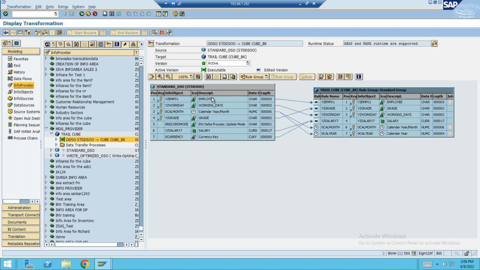Okay, see, this field, info object employee, is mapping with the employee here. In the same way, working day is mapped with the working day. Calendar year to the calendar year. And then salary to the salary. Like that it is mapping. Fine. Now, as I told you, there are different types of transformation.